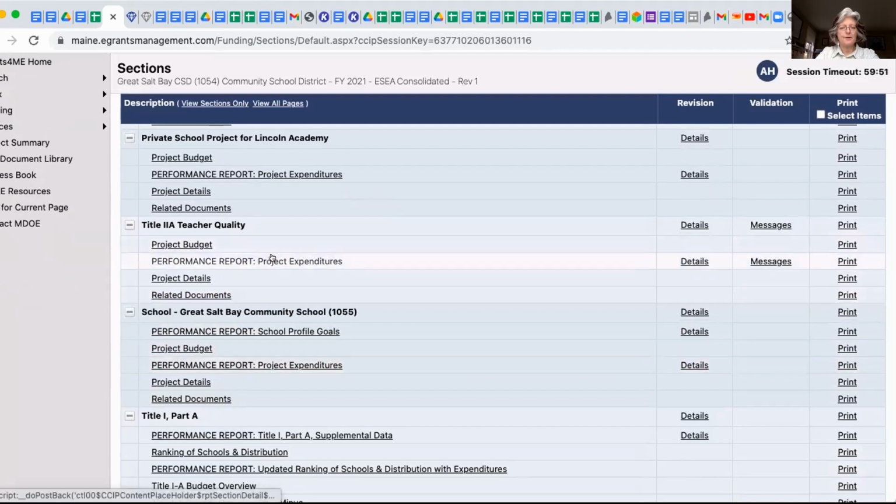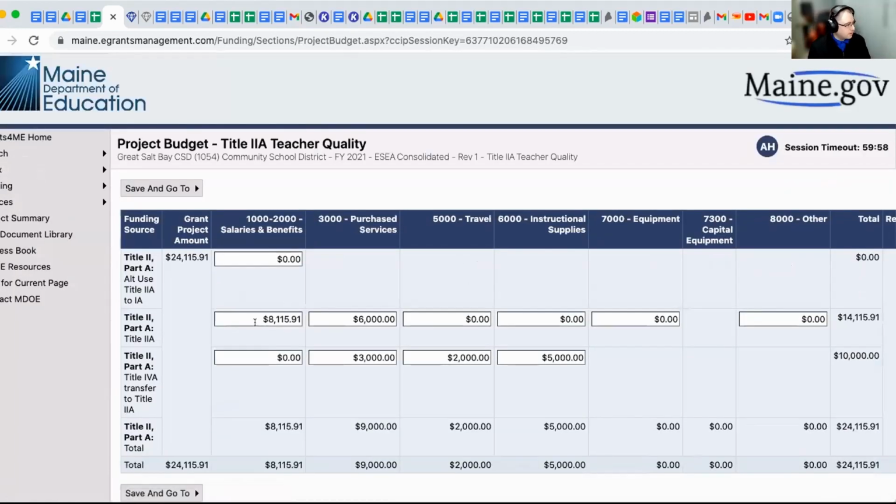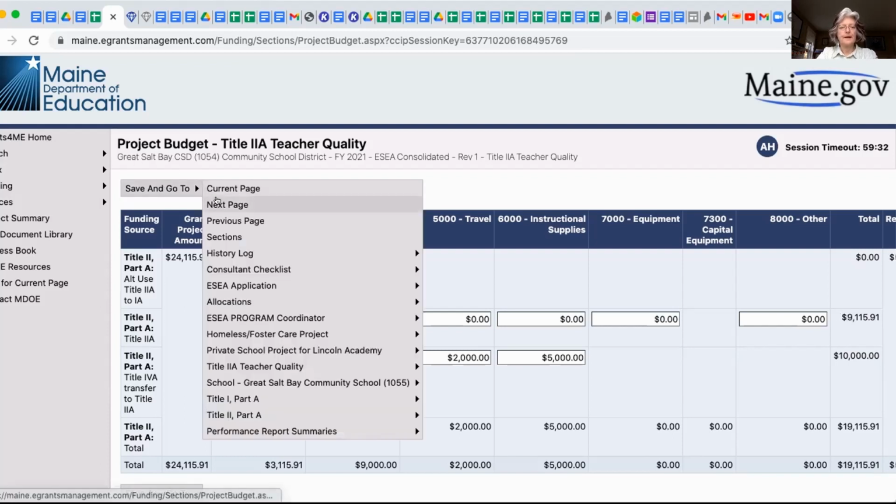So here we are right here, right? So I have to go to the project budget. Is that right, Daniel? Yep, that is correct. So now we can see in the budget, we have $8,115.91 under salaries and benefits. From the expenditure page, it looked like they needed just under $2,000. So they should be able to easily take $5,000 from here and move it over to purchase services. Okay, so I will make this 3, right? Make this 11. Yep. And save it. Yep.